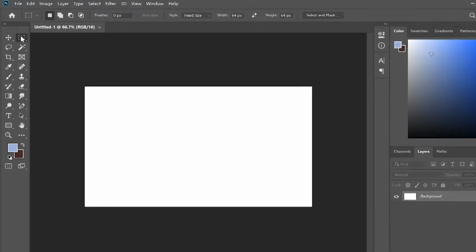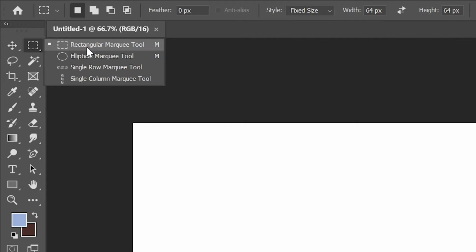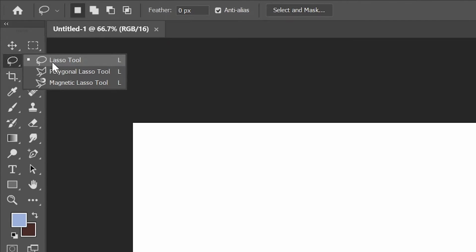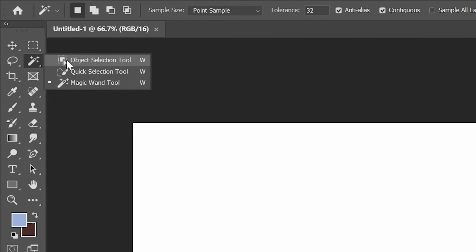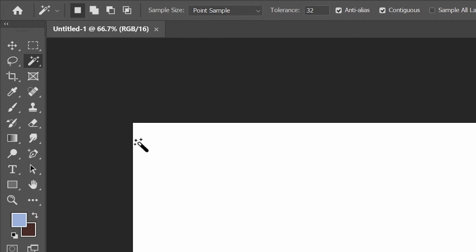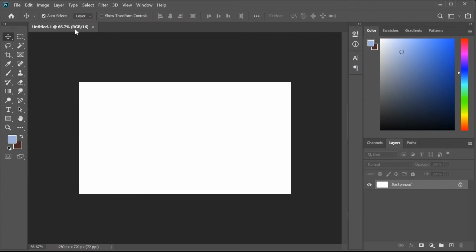Marquee tools have different variants like Rectangle Marquee Tool, Elliptical Marquee Tool, Single Column Marquee Tool, and Single Row Marquee Tool. Whereas in Lasso Tool we can see that it consists of 3 different tools, and they are Lasso Tool, Polygon Lasso Tool, and Magnetic Lasso Tool. And there are Object Selection Tools, Quick Selection Tools, and Magic Wand Tools in the last one. So let's start the video.